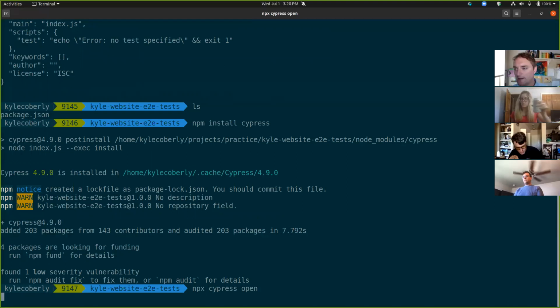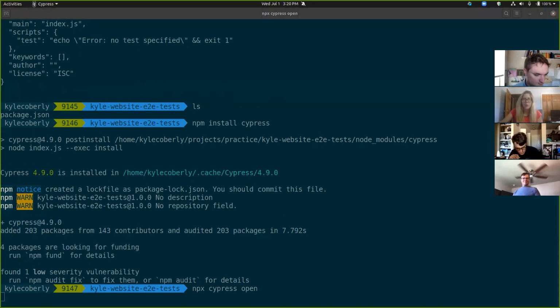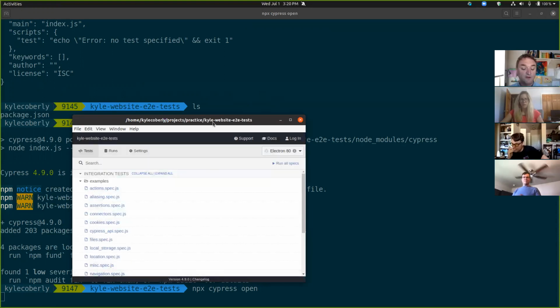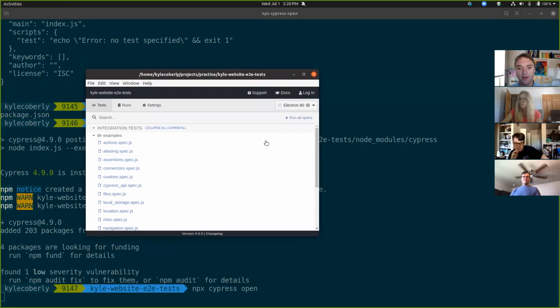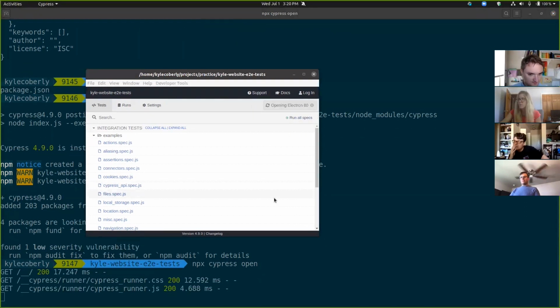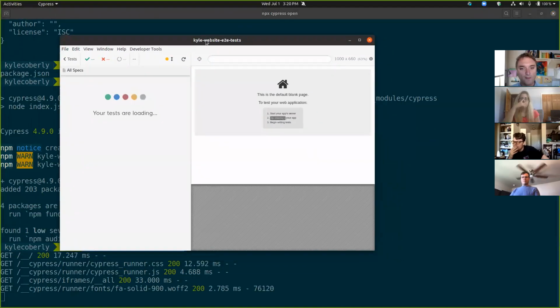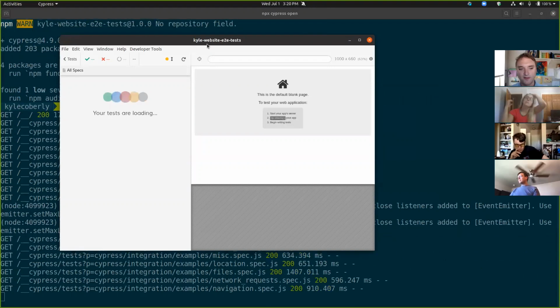Let's go. This looks like your first time using Cypress. Let me install some files for you. To help you get started, we generated a ton of files for you. If you just want to see Cypress going, you can click on Run All Specs. And it's going to the Cypress website and running all these tests.